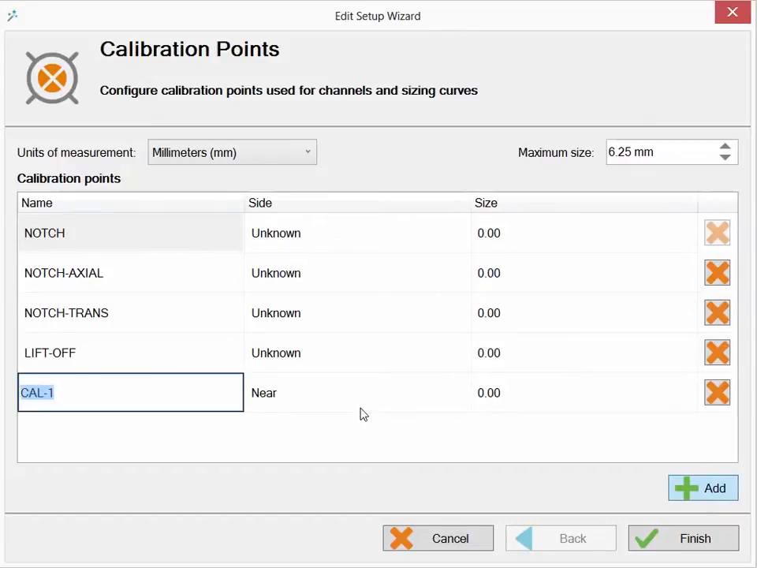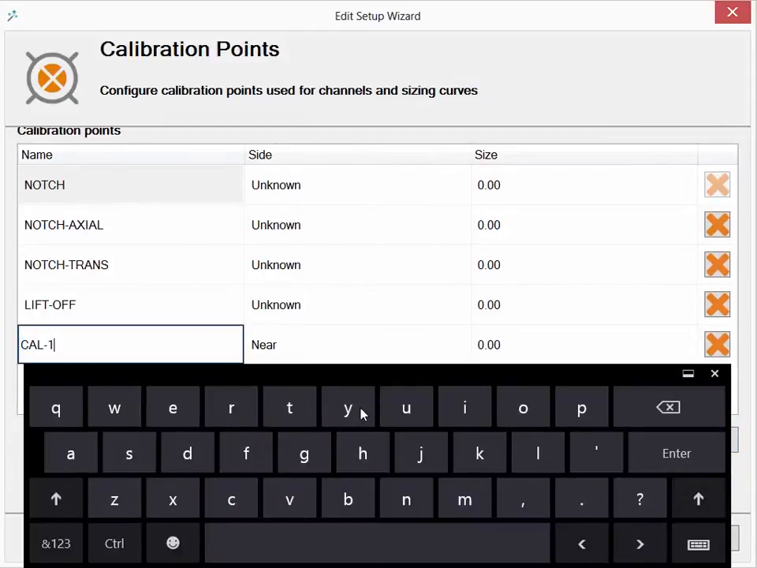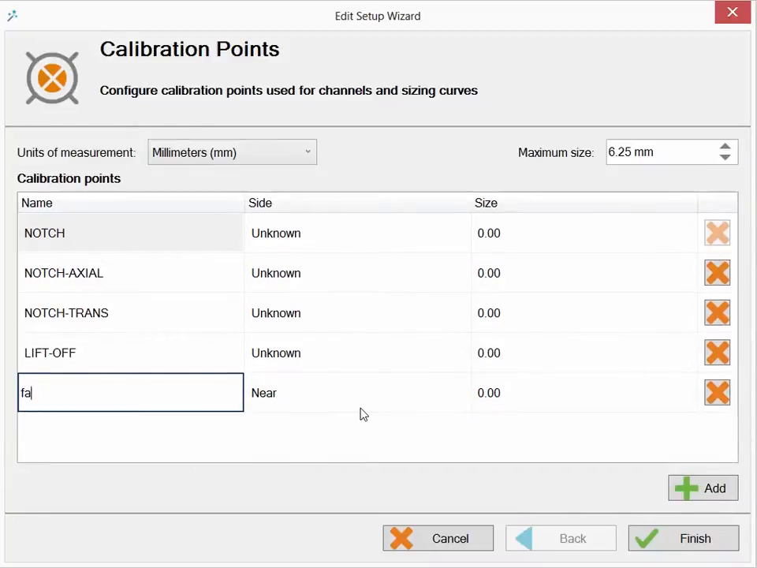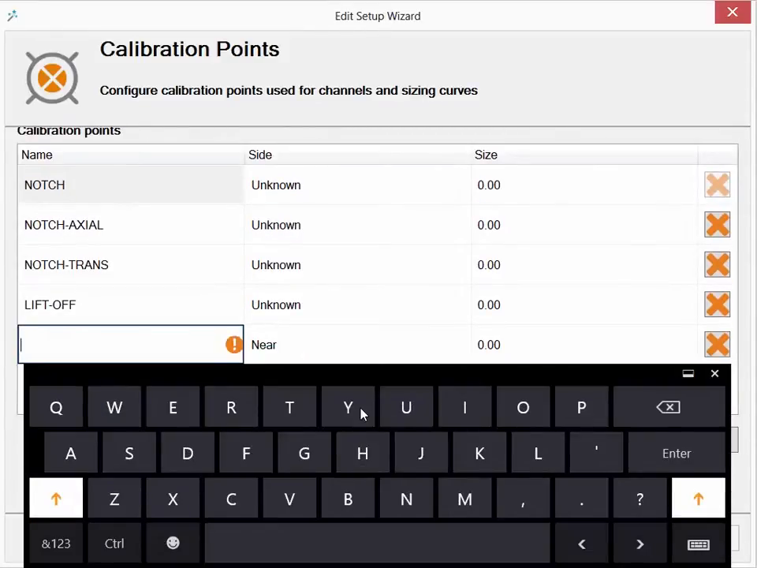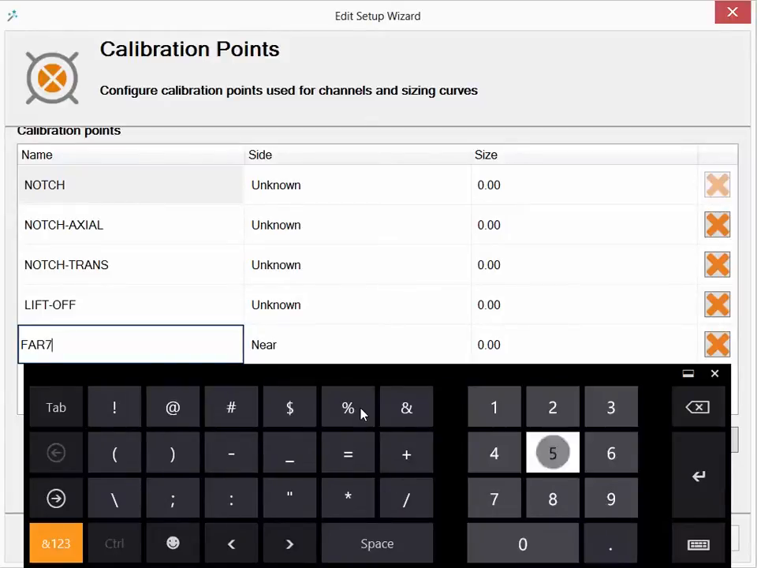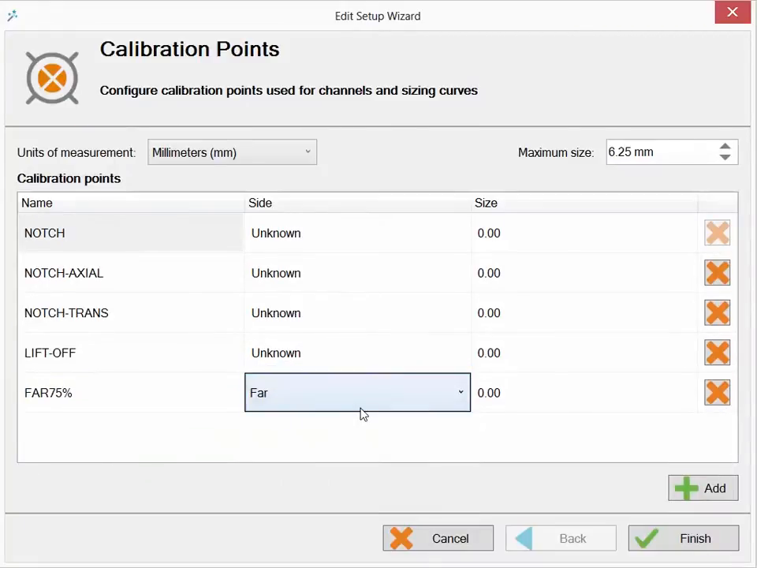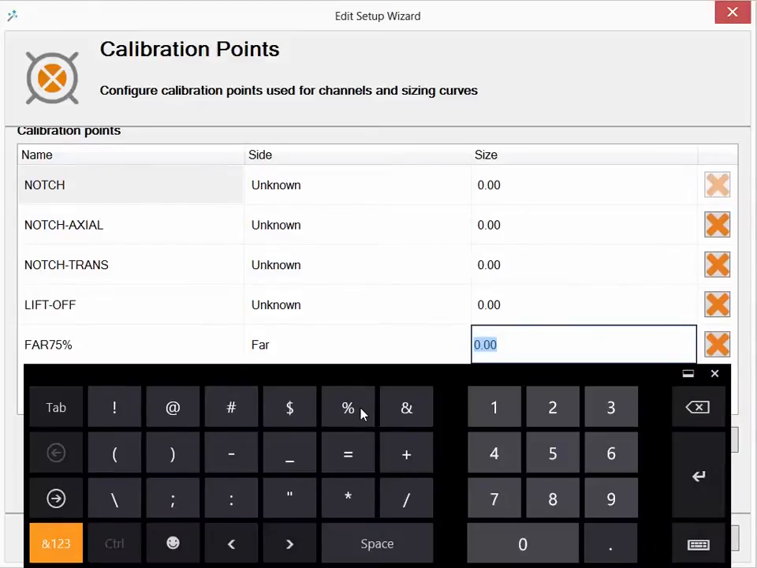a new defect. Depending on how you want to perform your sizing curve, you will have to define your size either in percentage or in millimeters. So the first flaw, you need to place a name for it. In my case, I will use far. That's the far, let's say 75%. It's on the far side of the plate, and it is 75% deep.